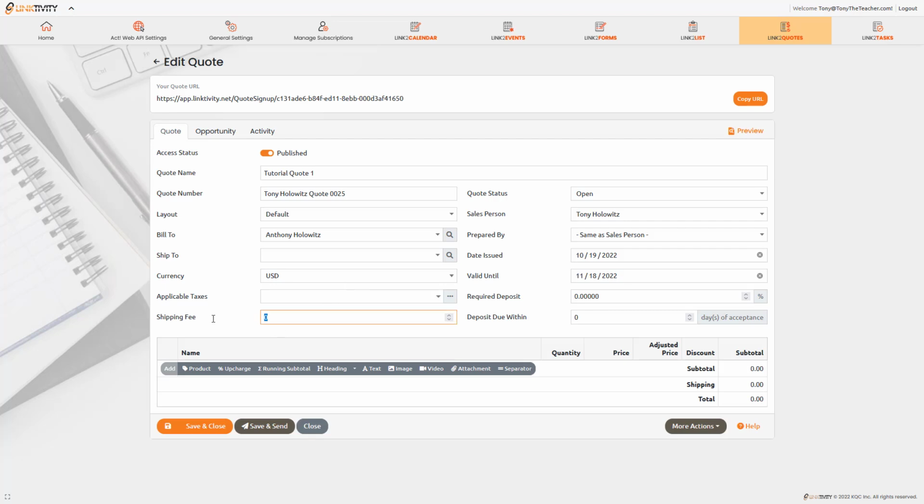So let's say we know that the shipping is going to be $49. I'm going to type it right in here. Okay, so we've got the shipping, we got all this information, we got the date it was issued, and how long it's valid. Do I require a deposit? For now, I'm going to say nothing is required, and there's nothing else I have to do with this.